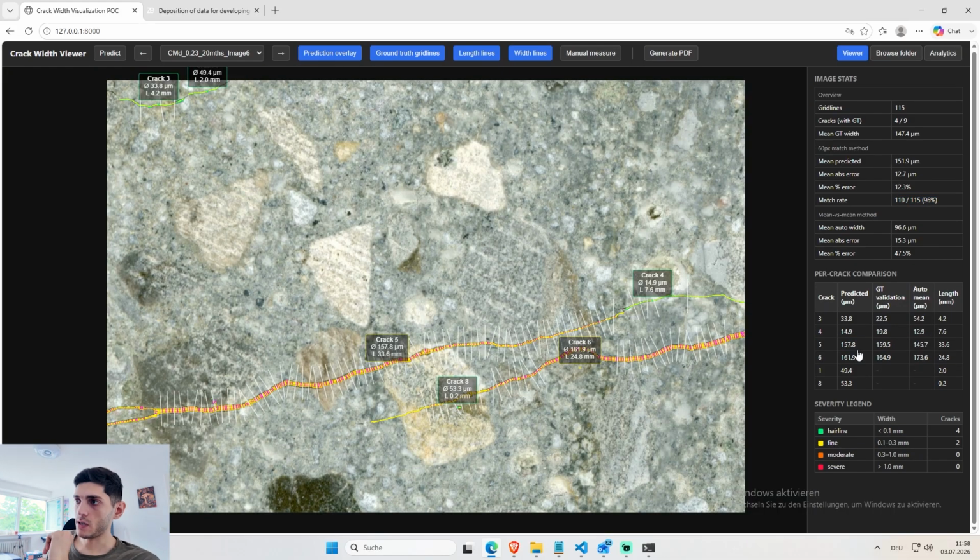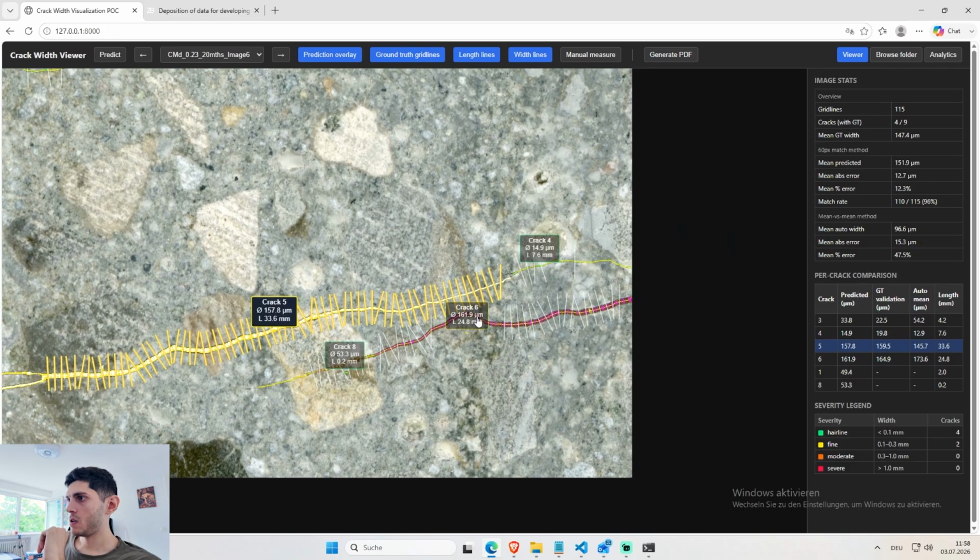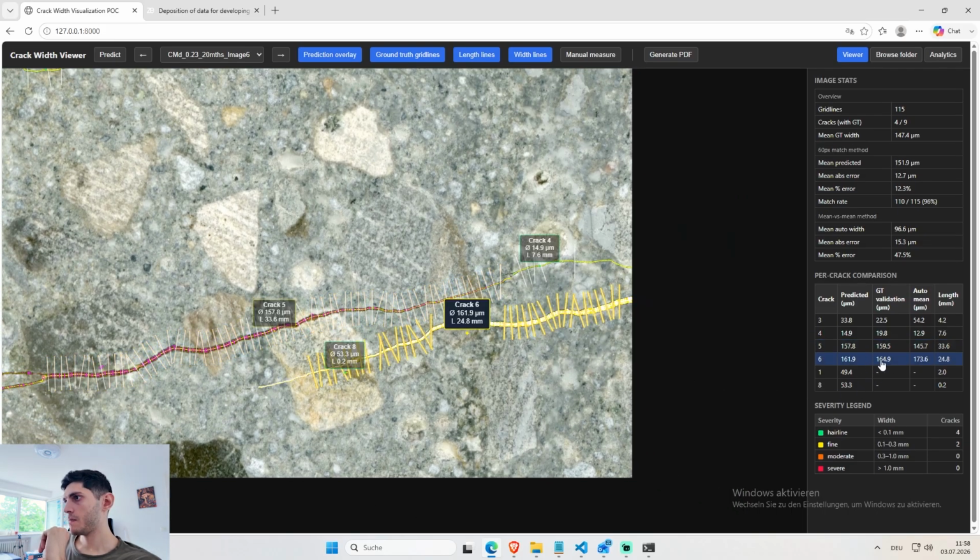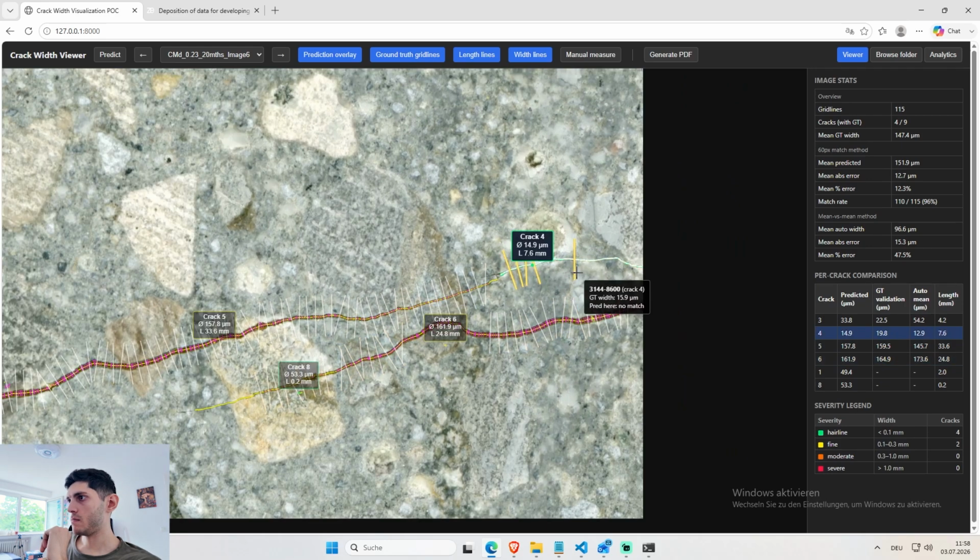Now here in this table you can basically see the ground truth mean compared to the approach's mean. And for example, if I select this crack, this one has a predicted width of 158 and the ground truth average is about 160. As for this one, you can see the two values right here. For this one, you can also see the values here.